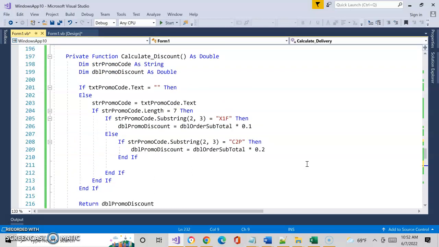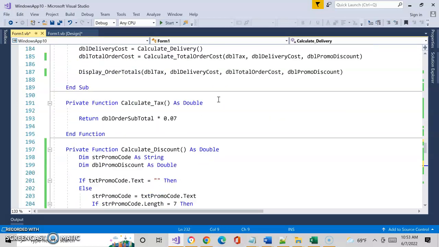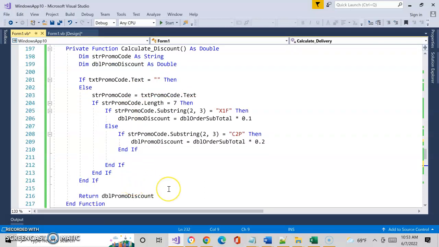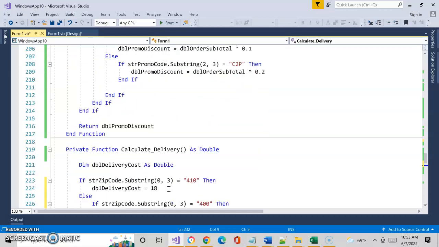I decided that I'm going to have its own function to calculate the discount. And again, if there wasn't a promo code, it would just go to the end and the discount will remain at zero, which is perfectly fine. When you declare a variable, it always is initialized at zero. And so everything would work out well there.